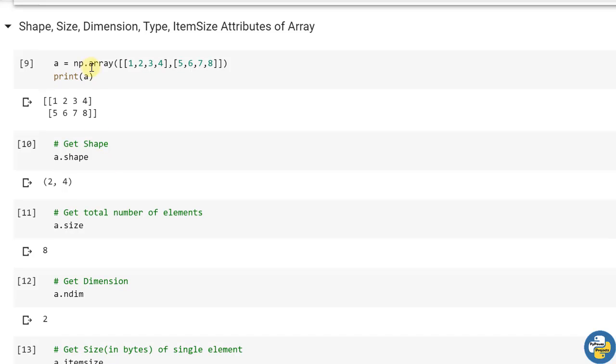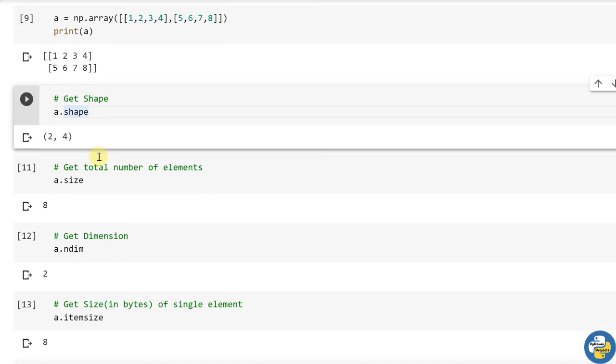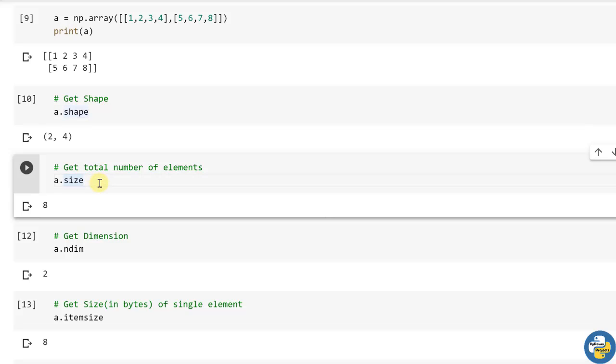Now shape, size, dimension. So this is a 2D array of 2 rows and 4 columns. A.shape. Shape will return its structure, that is how many rows and columns. So here it is returning 2, 4. That means the array A has 2 rows and 4 columns. A.size. What will size return? Size will return the total number of elements. So array A has a total of 8 elements.